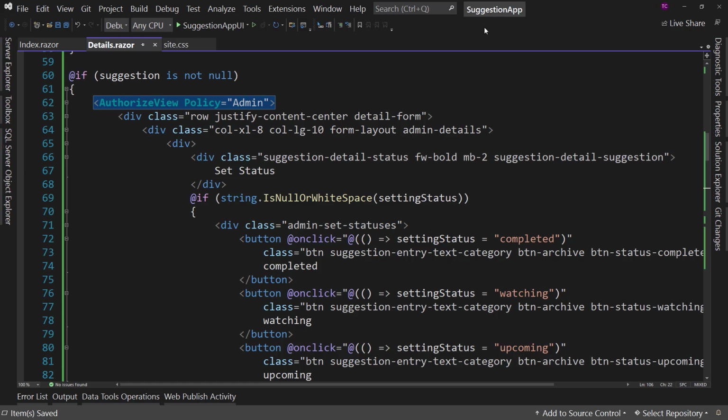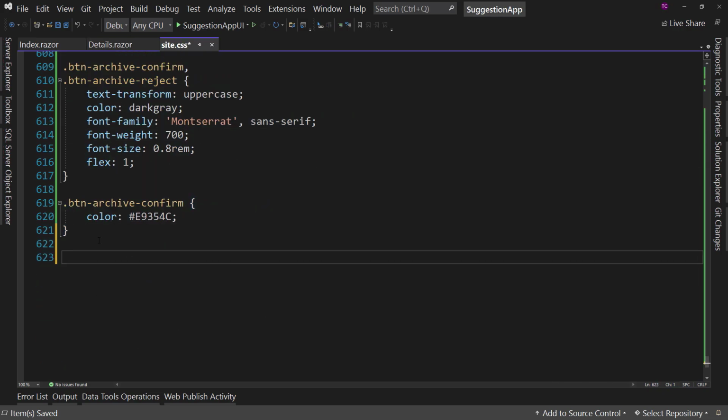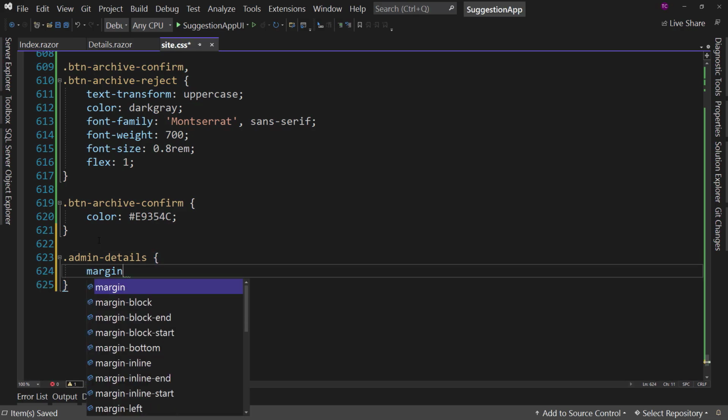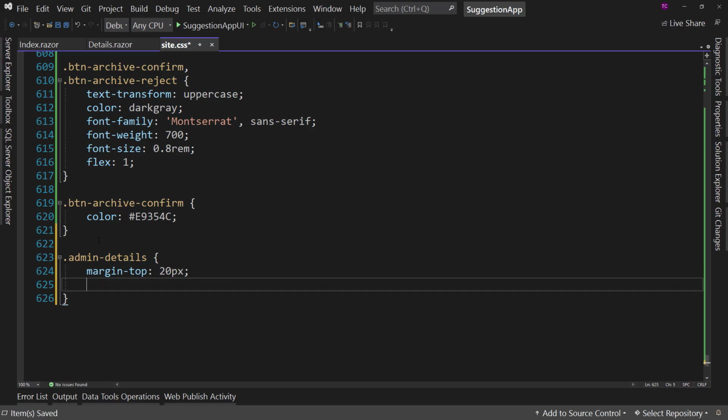This is the last step in the statuses section, which is adding the styling to it. So let's start off by looking through and finding the classes that we need to add. So admin details, that's a new one. So let's come down here. Admin details. And in here, we're just going to say margin top is 20 pixels. And yes, that's a set size. That's what I found works. We could come back and try rems and play around with it, but this works for now.